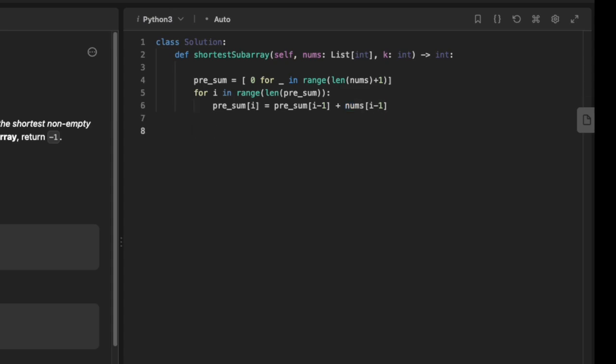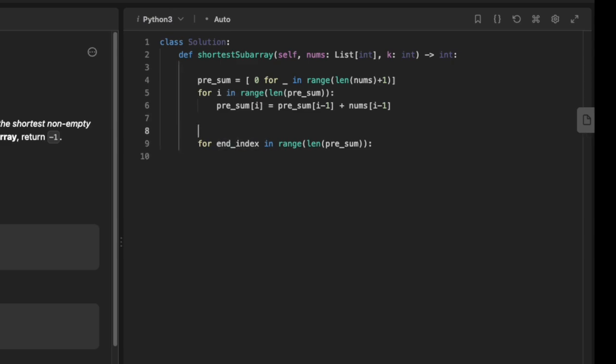After that, now we can start to iterate the nums. So for each end index. And before that, we also like to have a deque to store all the potential start indices. Here I specify that what I want to store in the deque is all the potential start indices of the subarray.